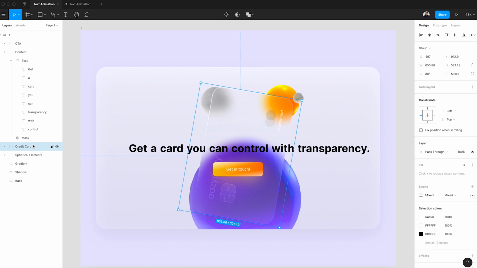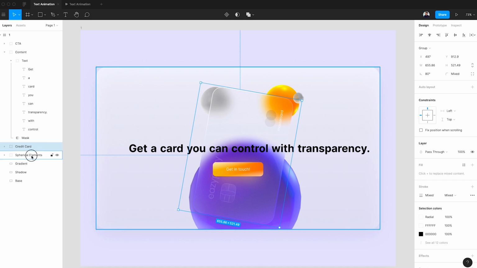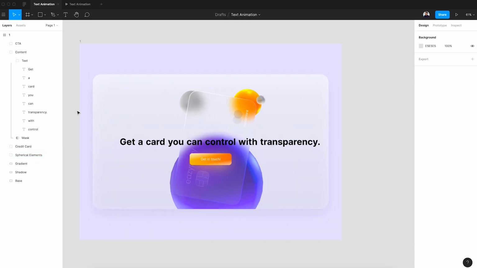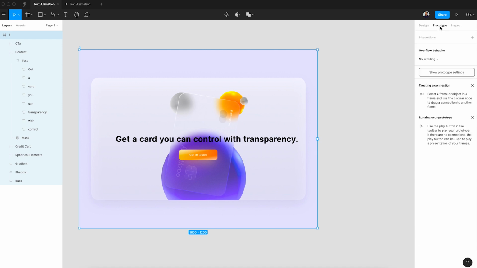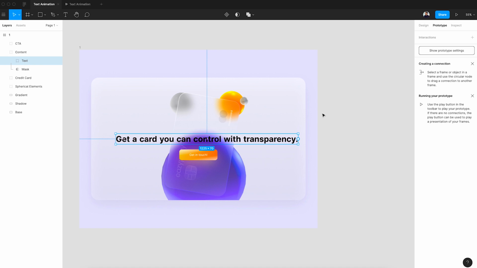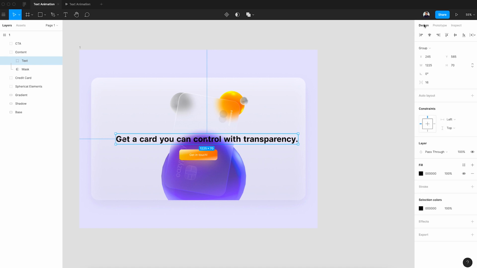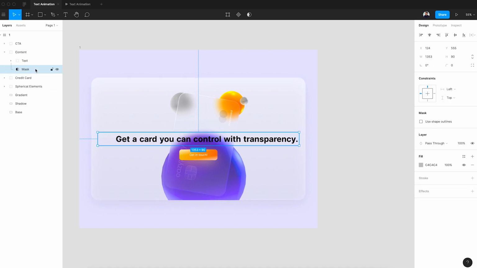And we have this credit card element right behind the text layer, some spherical elements, and yeah, so we can move forward. As you can see here, we are on the design section of Figma, and we should switch to prototype now. Let's get back to design once again, and I'll show you something which will help us create this animation. So we go back to design, and I'm using a simple mask here.